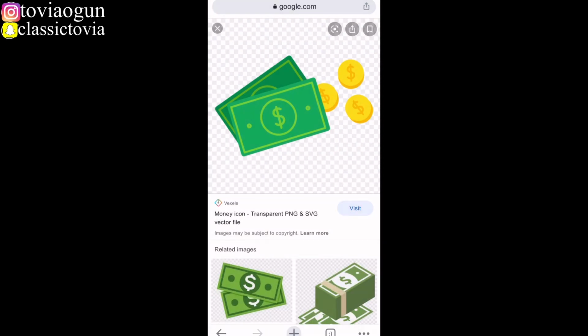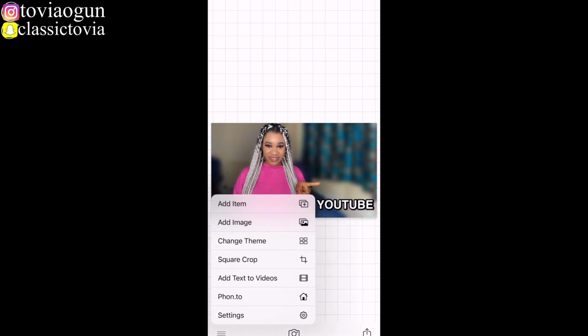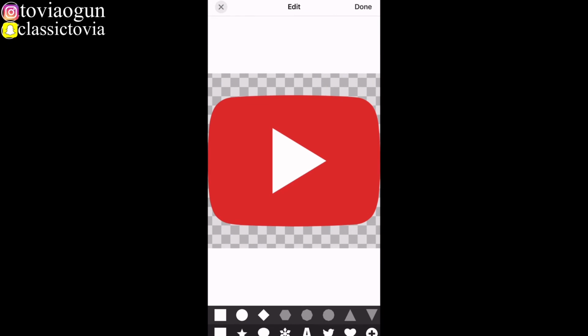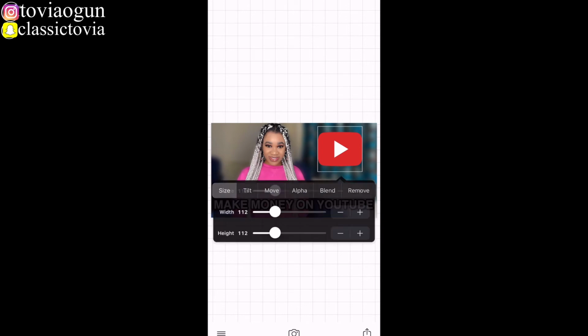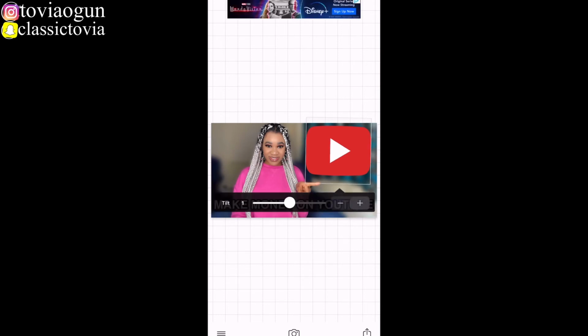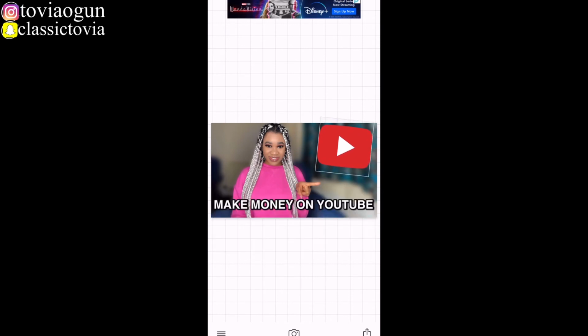So I'm just gonna go back to my photo, and then to add those images, you want to click on this sign here, then go to the part that says add image, and then just pick your YouTube logo and click on done. So you want to just put it by the side and resize it. To make this style, you want to click on the part that says style, and then rotate it a little bit. I kind of like it here, so I'm gonna resize it a little bit. It's too big, so just put it there.